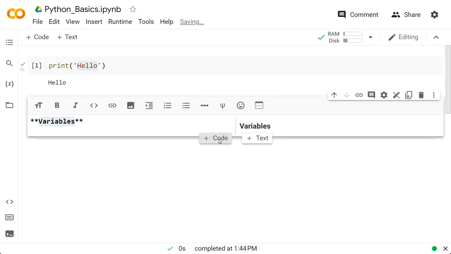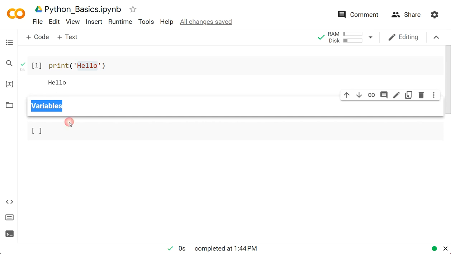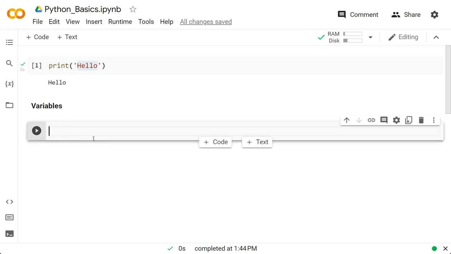And if I select another code, you can see that this is our title right now as a text. I have another cell right now. I created another cell. Now I want to start creating my first variable. So first of all, what is a variable? A variable is used for storing data temporarily in the computer memory, and it could be an integer or float number.